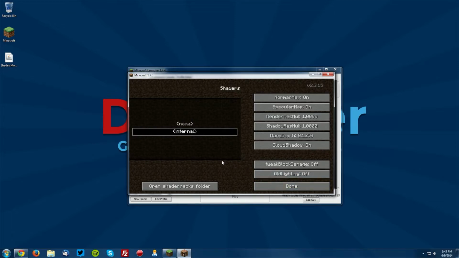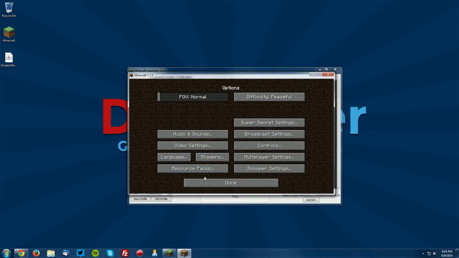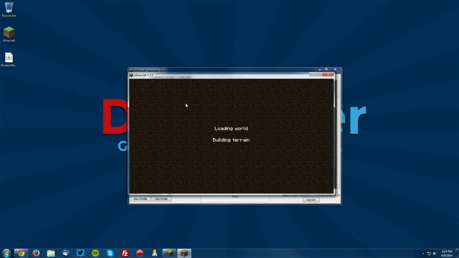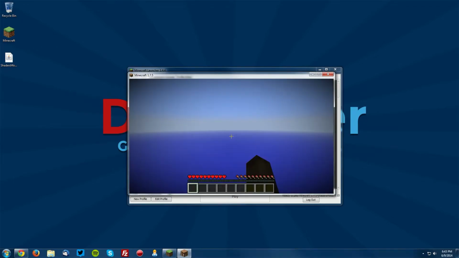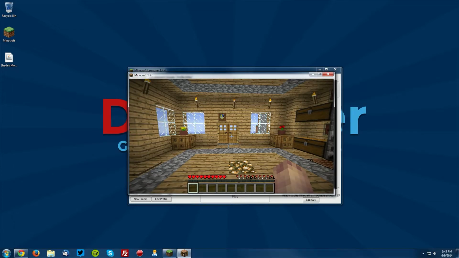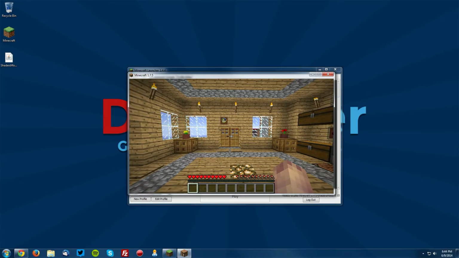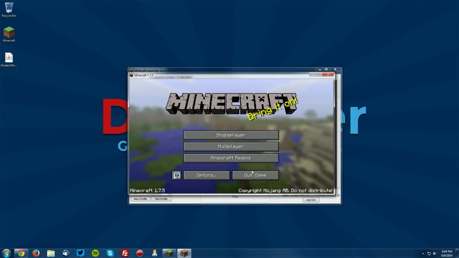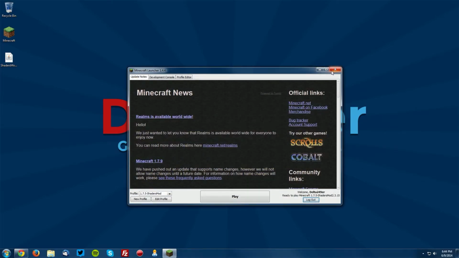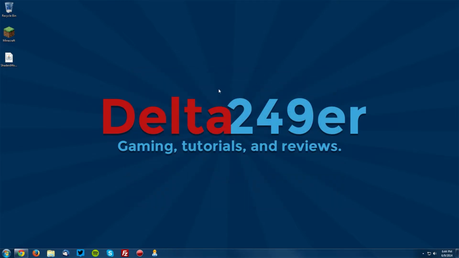Now with the default shaders, you won't notice much of a difference. If I go ahead and go into a world, you'll see that there's not really too much of a difference to the look. That's because we need to download a shader pack, which is what I'm going to go into now. So you want to save and quit the game there, and then close.